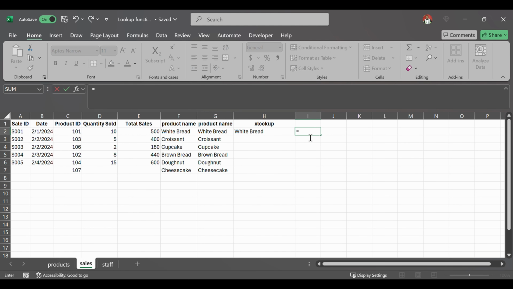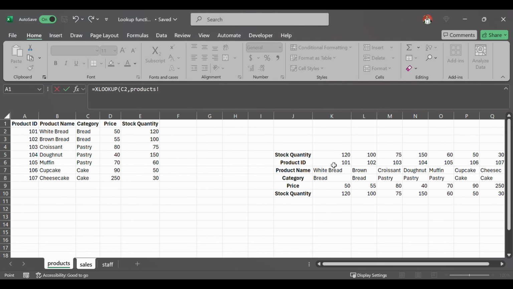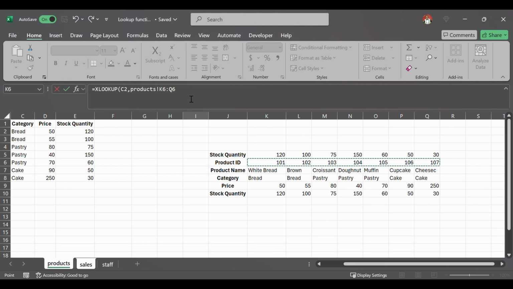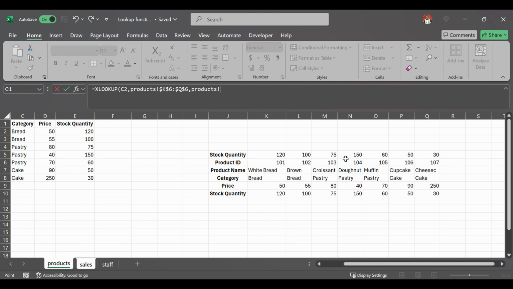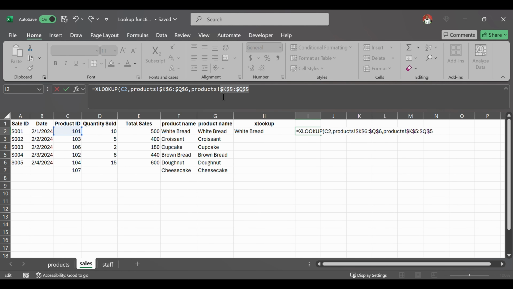Let's try and see if it can work in the horizontal range. So X-lookup, and then what are we looking up for? Product ID. Where are we getting this data? We're getting it here across this range. Remember to block it, function F4. Then of course the range. So here I'll try and bring out the one that was before, the stock quantity, so that you can see if it can work the way we were saying it. So like that, function F4, and then close it.